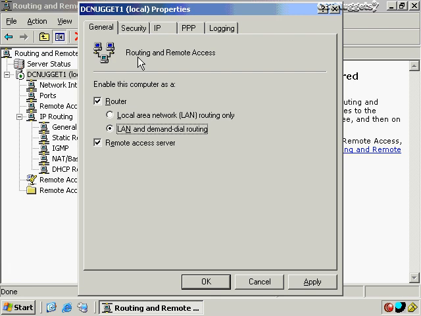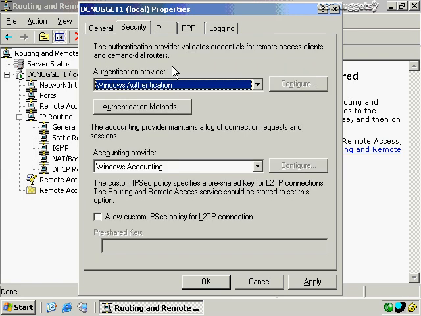And then on the security tab, we have some critical items here relating to whether or not we're going to use IAS, or Internet Authentication Service. The authentication provider right now is Windows Authentication. If this is a standalone server, standalone RAS server, then it's going to use Windows Authentication against a local SAM database of user accounts.